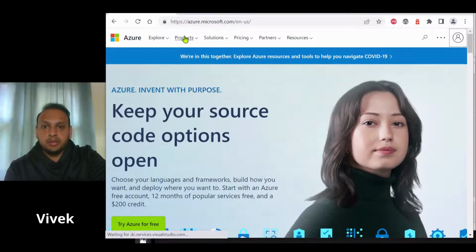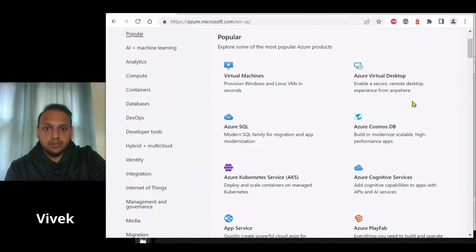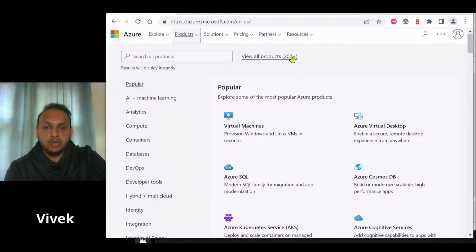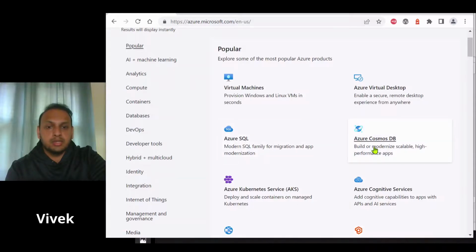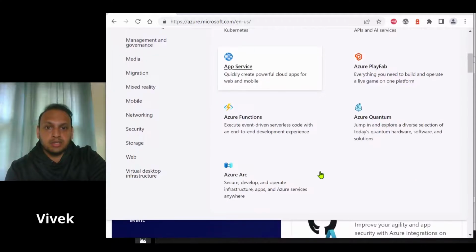So from here, you can explore multiple areas, but let's just go to the products. So these are all the products Azure provides you, and you have more than 200 products available. So there are plenty of combinations you can plug and play with. So basically, the most popular ones are obviously virtual machines and Cosmos database. You have Kubernetes services, which is very famous these days, and also Azure Functions.